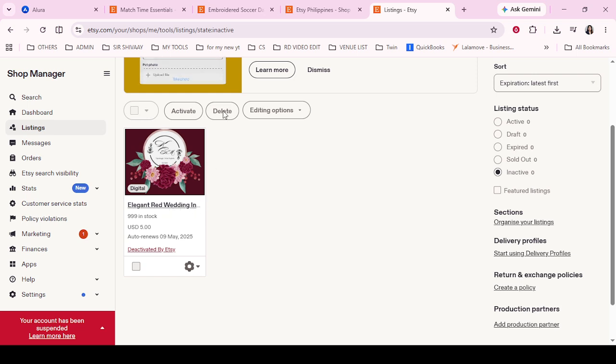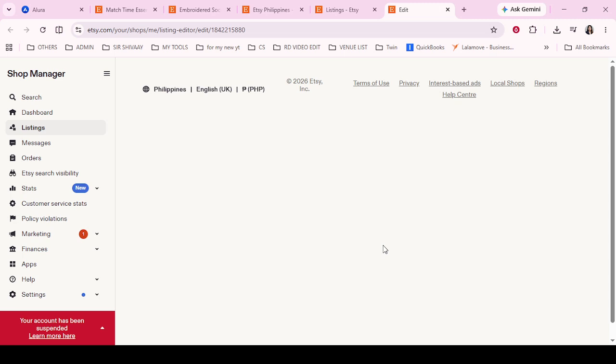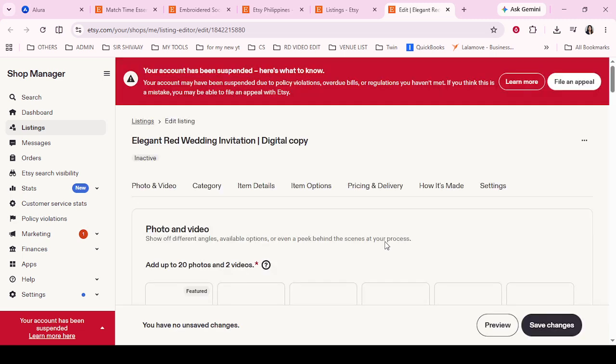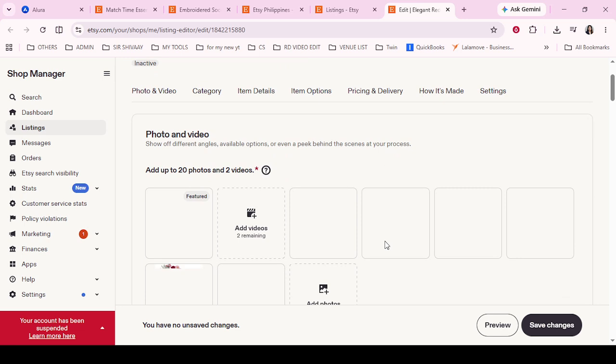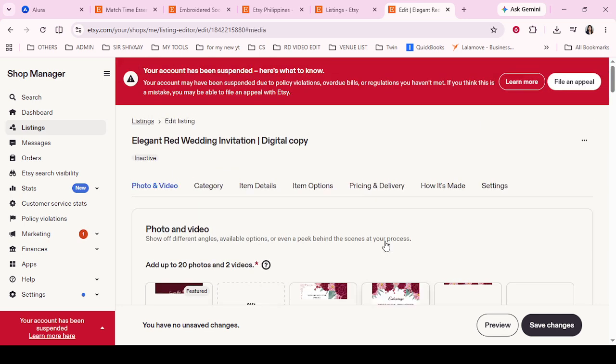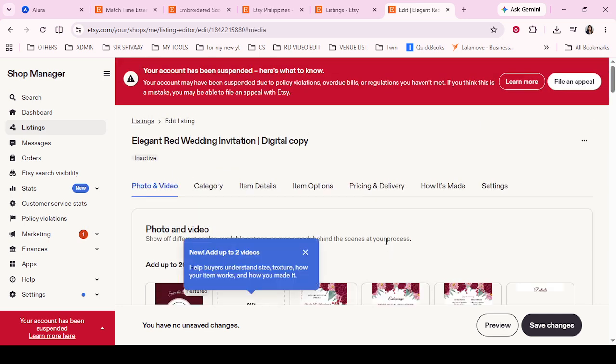Now it's time to upload your item photos. Choose clear, high-resolution images that show your product from multiple angles if possible. Strong images are important because they help shoppers understand exactly what they're buying and can make your listing look more professional and trustworthy. After uploading your photos, enter a descriptive title for your item.